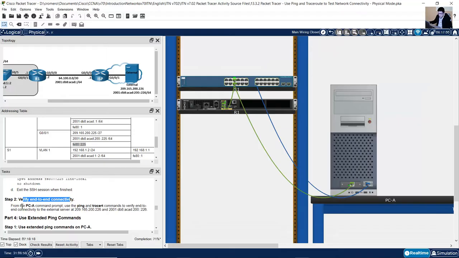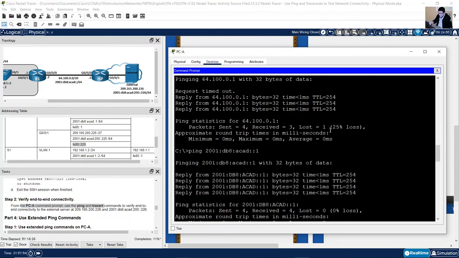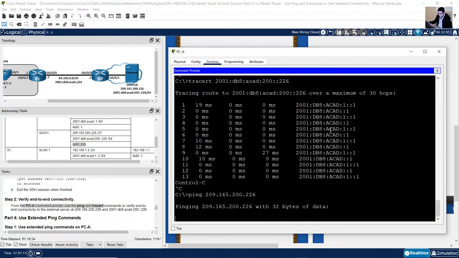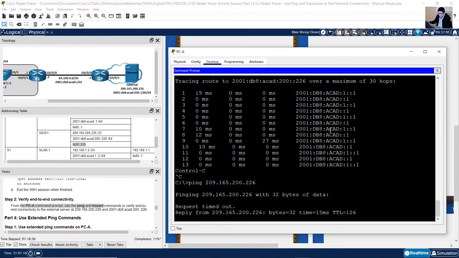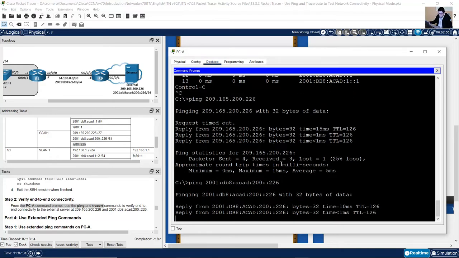Verify end-to-end connectivity from PCA, ping and traceroute. Click on PCA, close the terminal, open the command prompt, and ping the external server. Okay, success, ping to the external server. Ping to the external server using IPv6. Success.